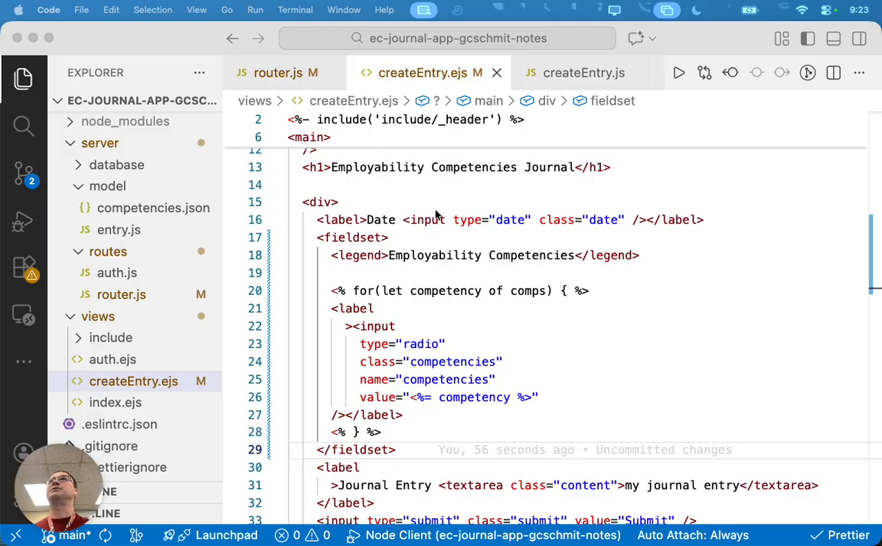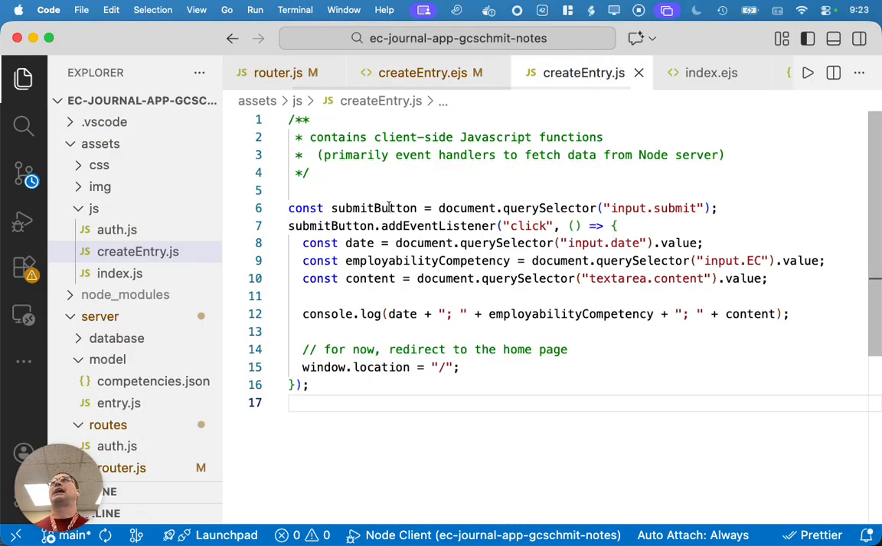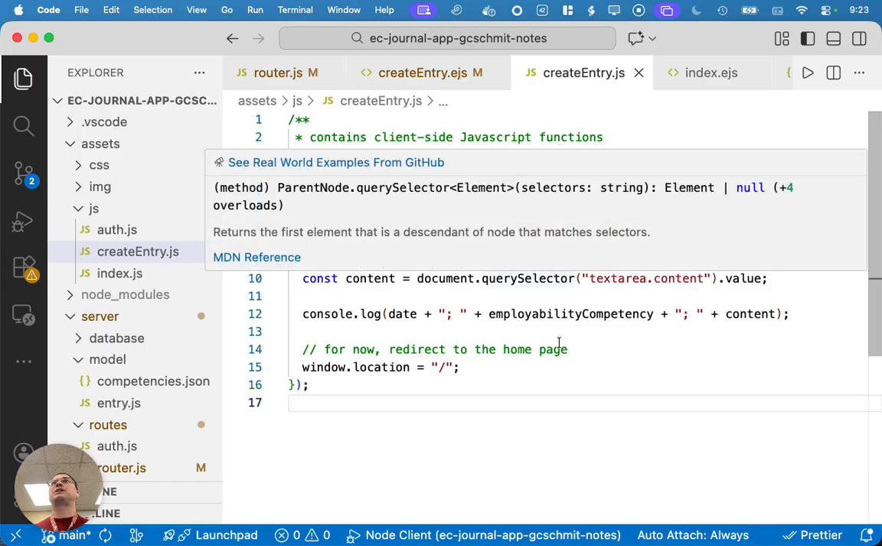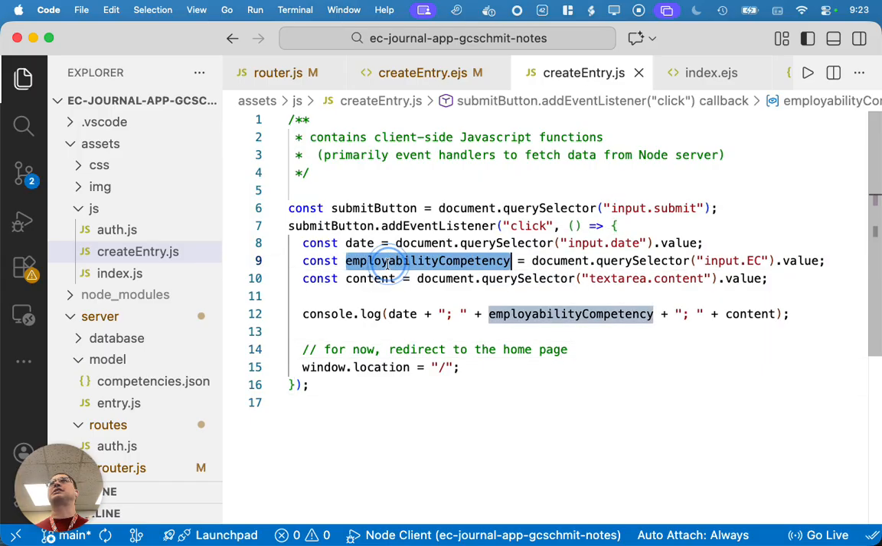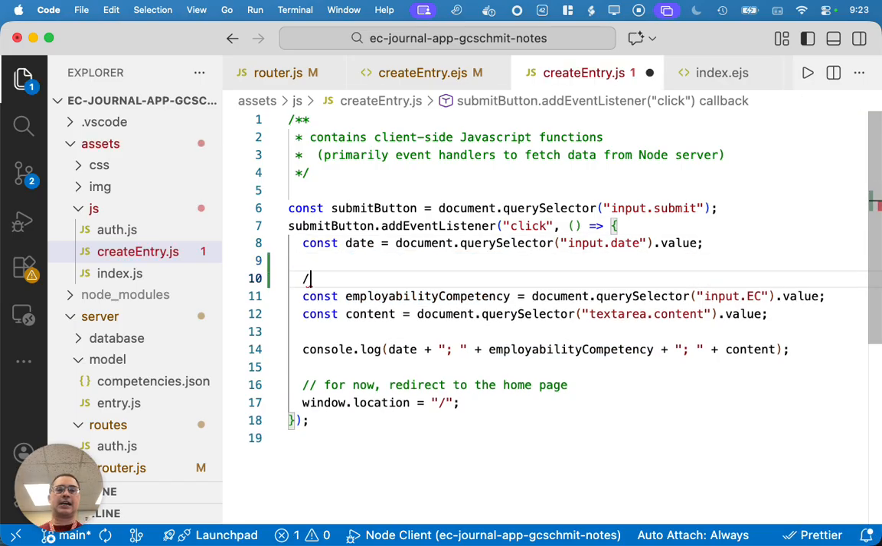We got one more thing to do. We're going to go to createentry.js. And we already have our event listener code here. We have to change it because we were looking for what they typed in the text box here. And we're going to do a more sophisticated approach now. So let's add a comment.